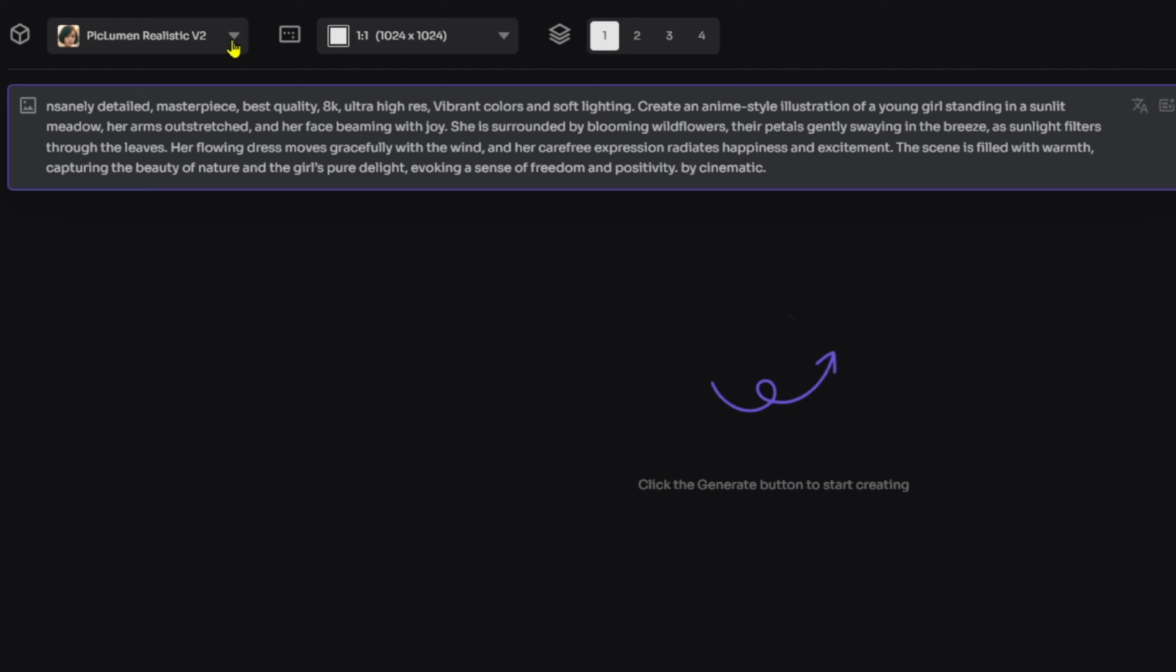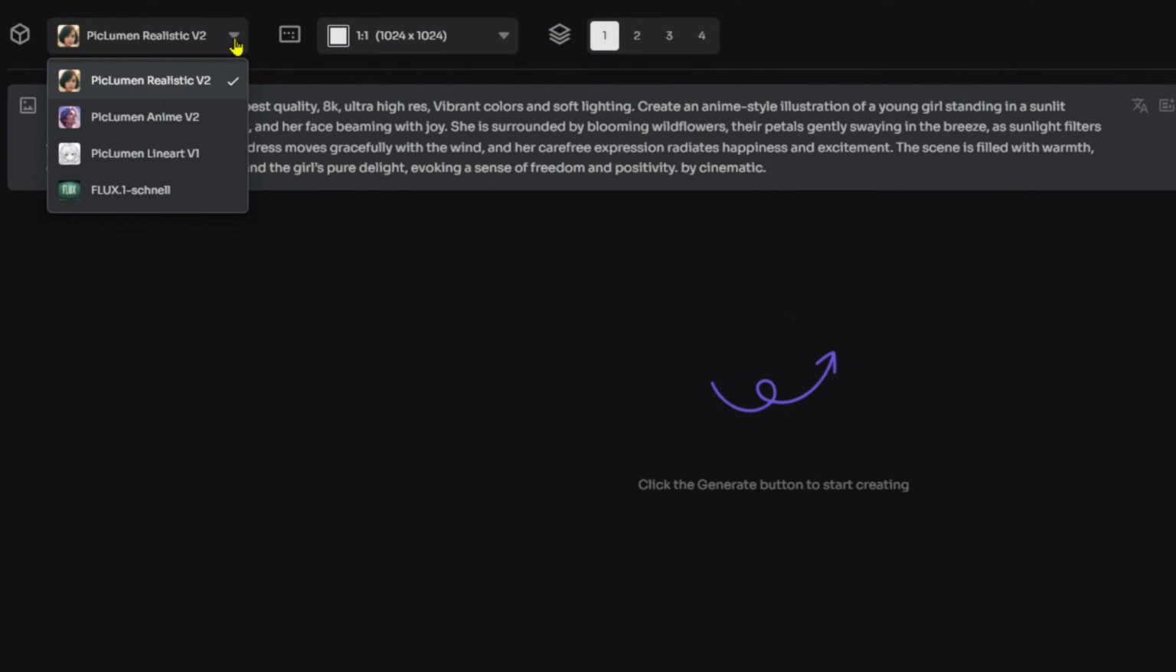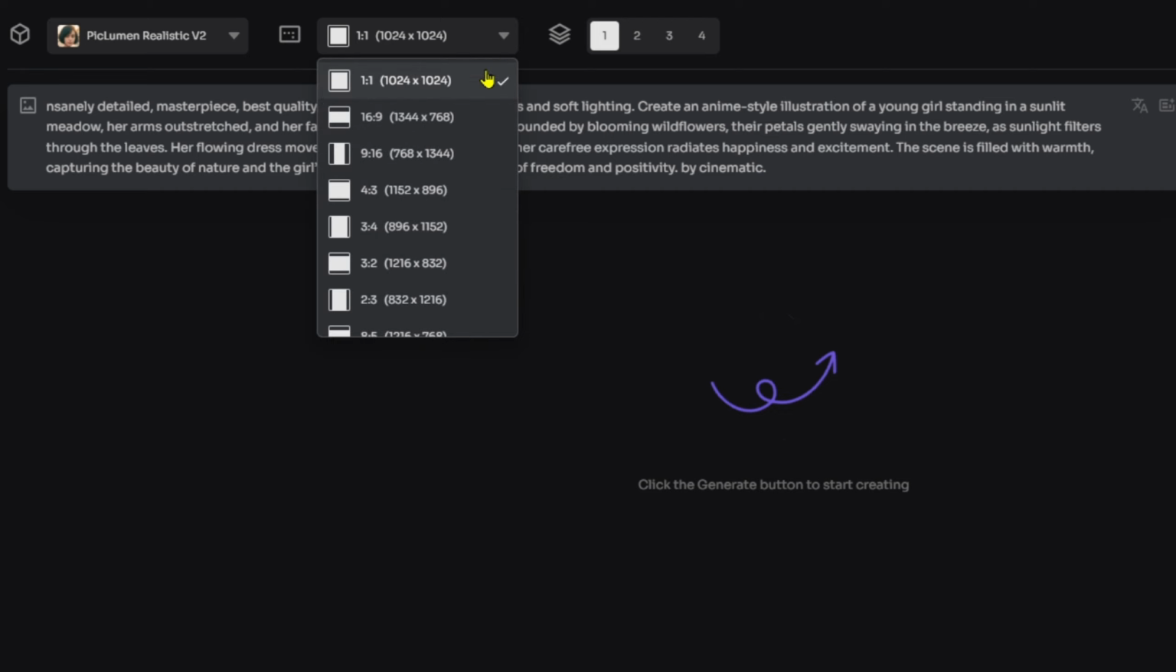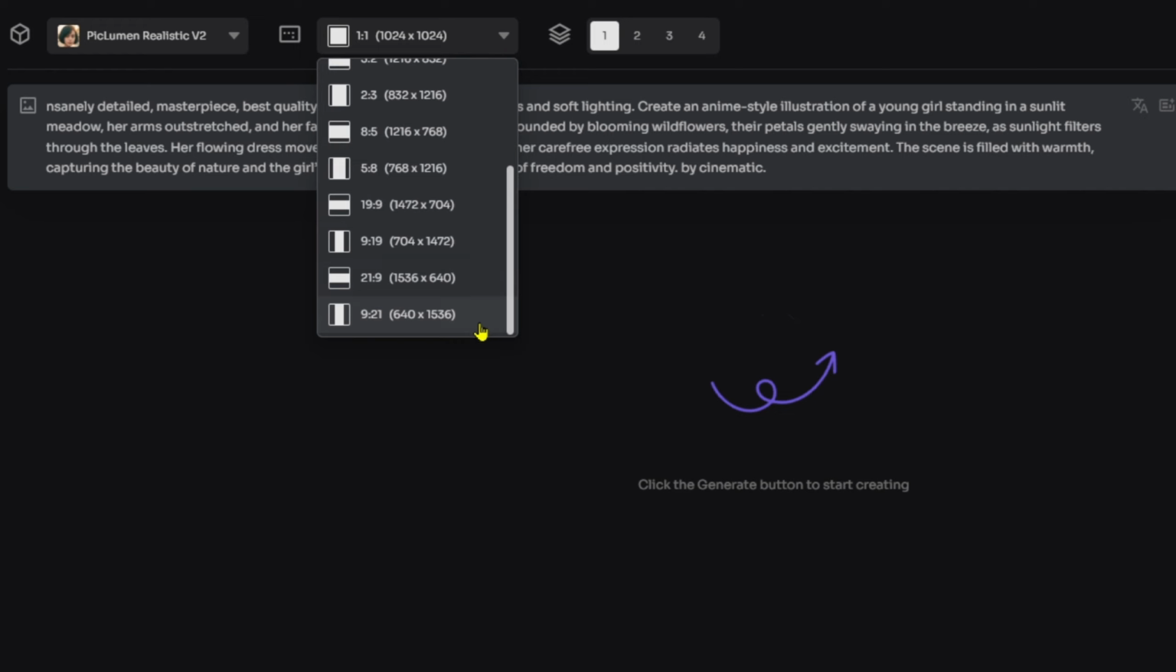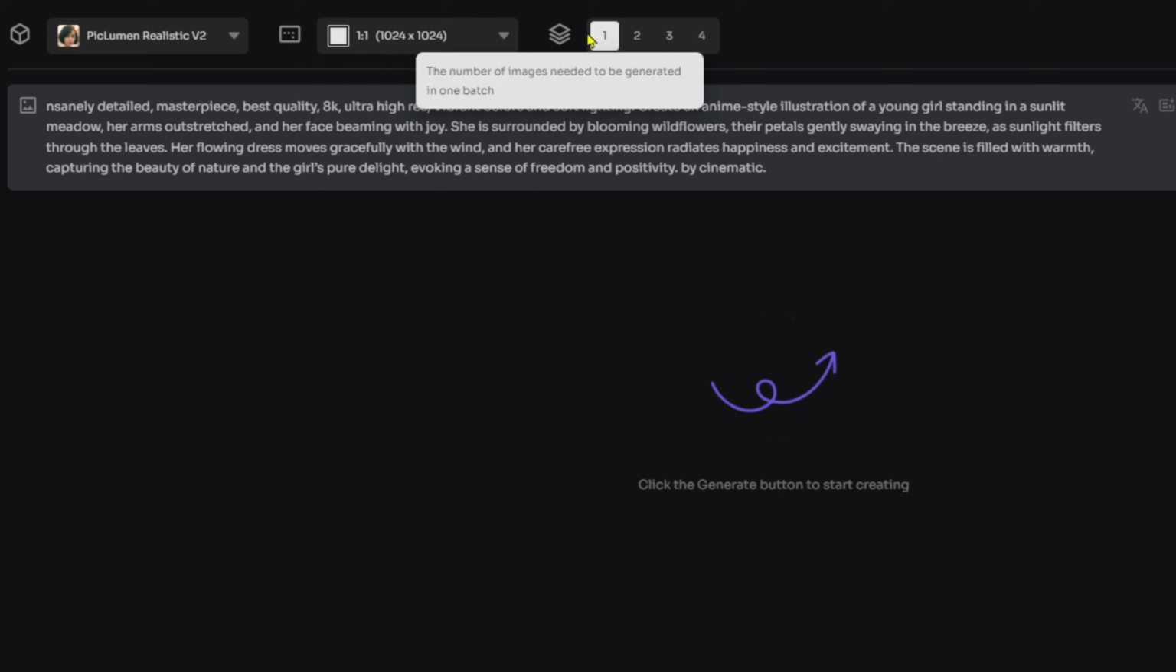Above the prompt box, there is a drop-down list offering 4 models to create images. In the first example, I select the PicLumen Realistic V2 model. Next to it, there is a drop-down menu to set the aspect ratio. You can choose square images, vertical or horizontal rectangles, to align the size with platforms like Instagram, TikTok, or video platforms like YouTube. In the next section, you can choose how many images you want to generate at once, from 1 to 4.